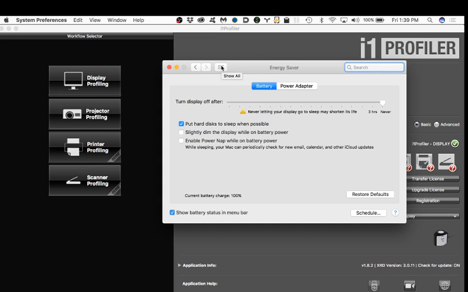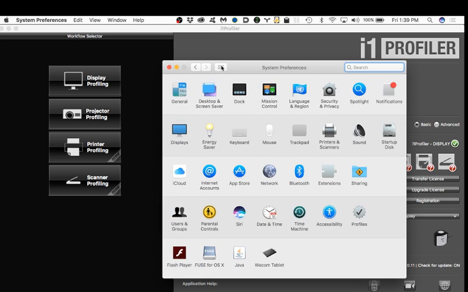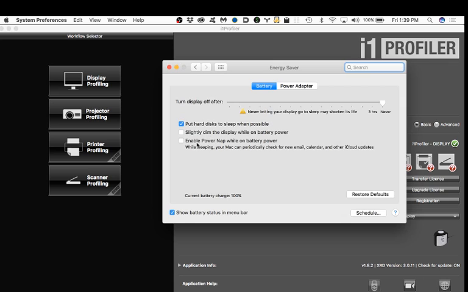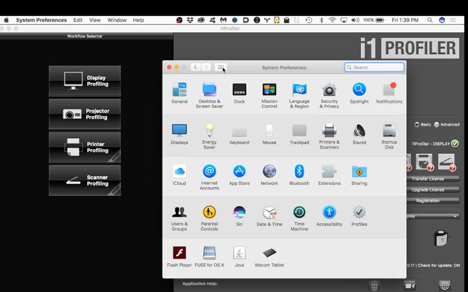Yeah, here. So this. Uncheck this and uncheck the power nap as well. Okay, so then again, back to clicking on this to get back to the rest of the options.